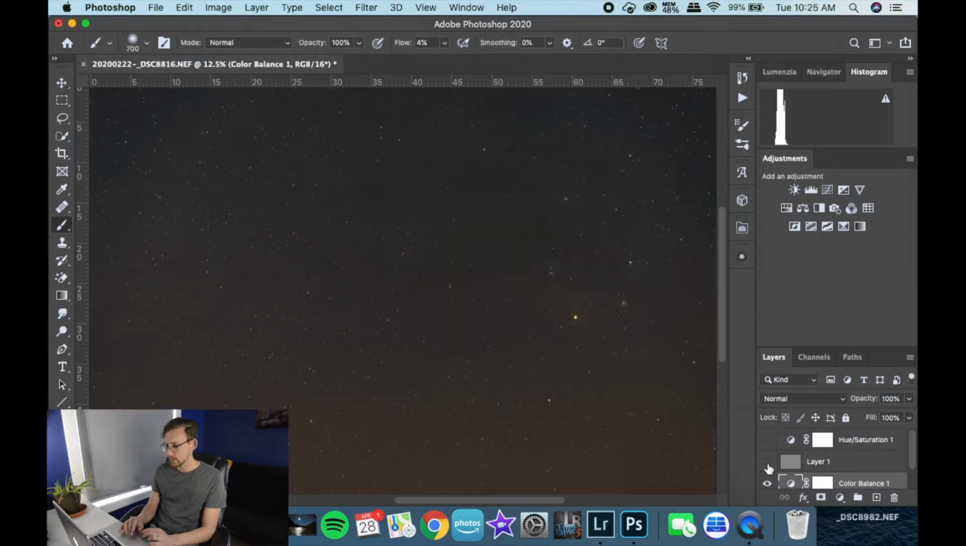Turn this off. So we can do a bit more. And even just doing that, we can see some of that nebulosity is starting to come out in this photograph. So that's how you negate color cast in Lightroom and Photoshop.